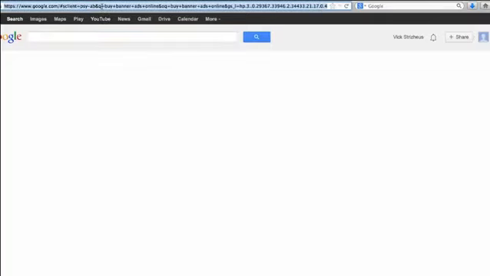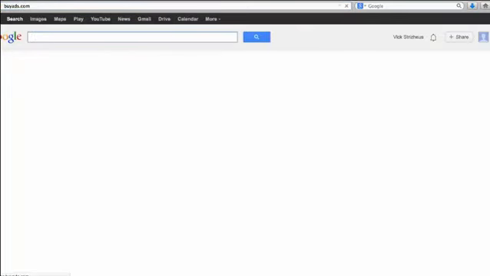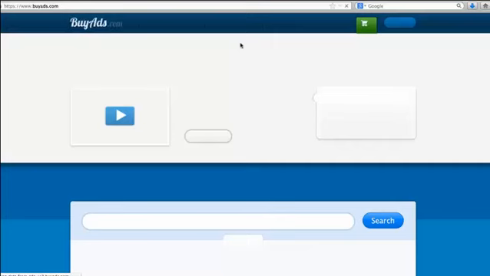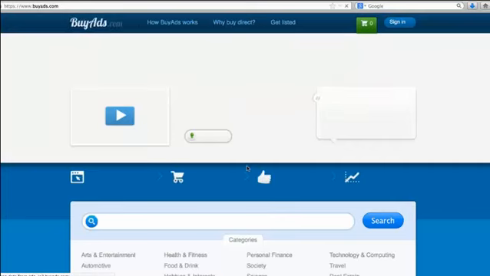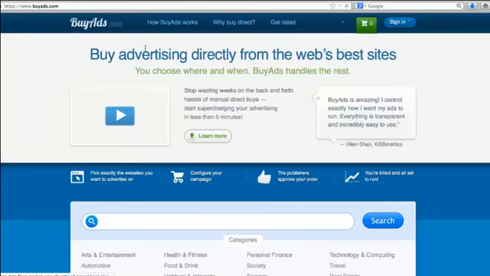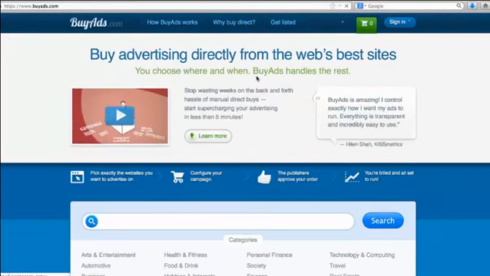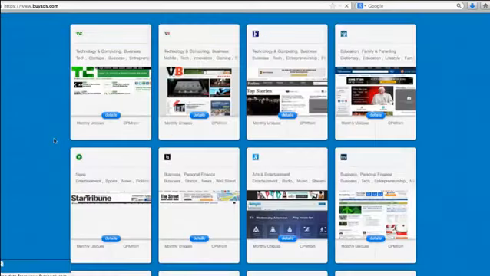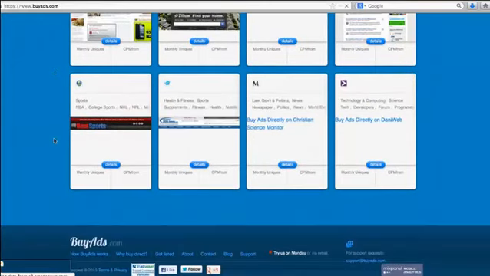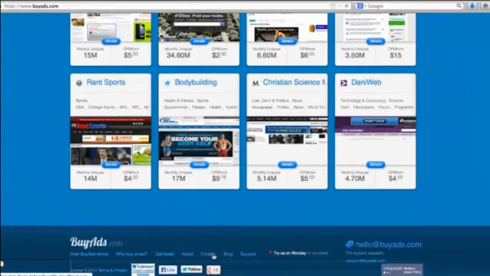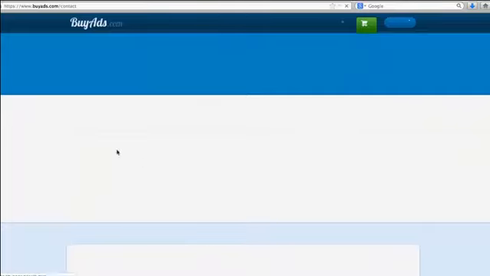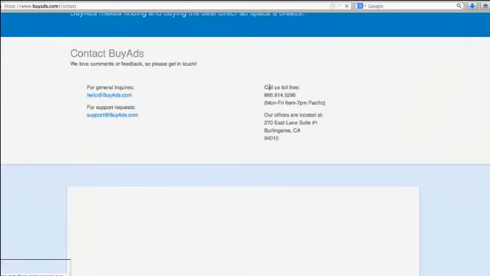And by the way, another thing I wanted to mention: let's say you go to buyads.com, which is one of the networks. Again, I'm not saying that this is the best one out there, this is just one of them. So you go here, and what you can do is a lot of times there's going to be a contact us place here. You just go there and you can just call them.